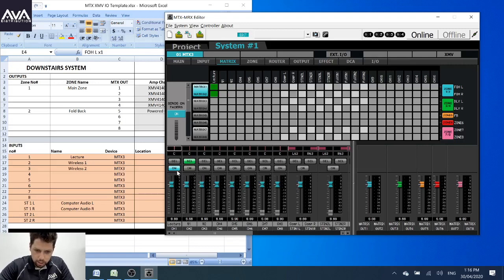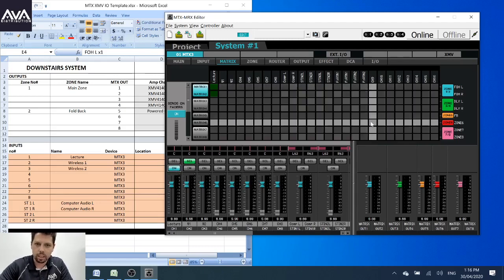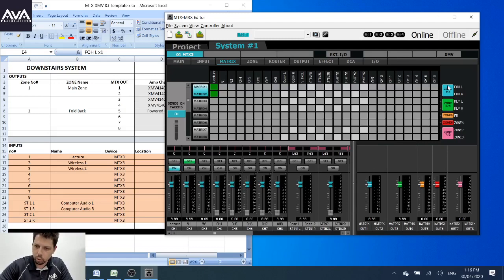All right, cool. So you can see when you turn those inputs on and off in the matrix, they're essentially sends. You've got 8 mono sends in the MTX3, but as you can see, we've joined some together because we want them to be stereo. If I were to turn all these on, you can see they're popping up in zone 1 and 2. If I click matrix 3 and 4, I can turn some on in those as well.